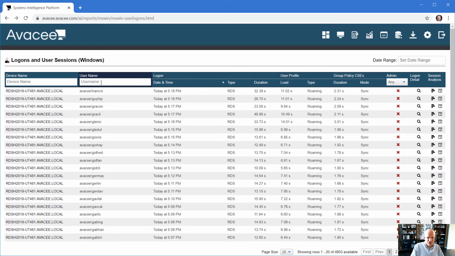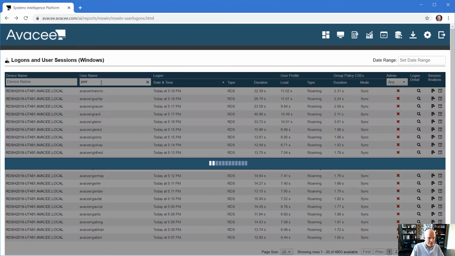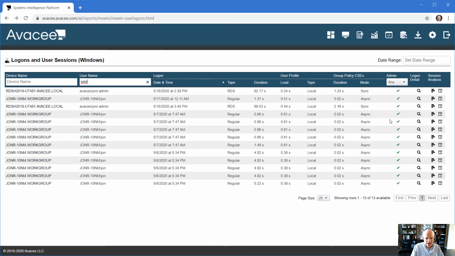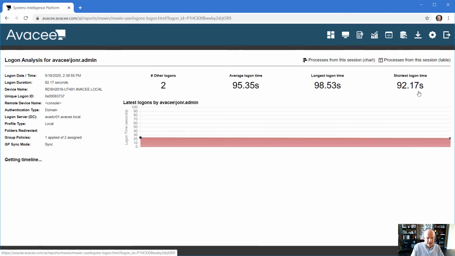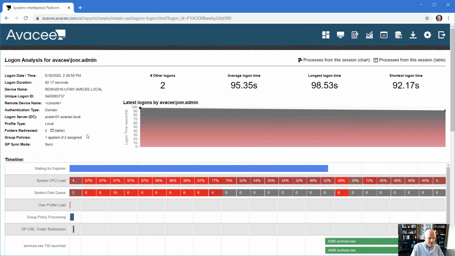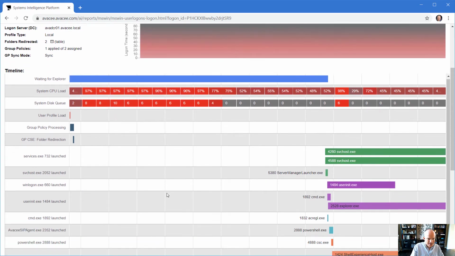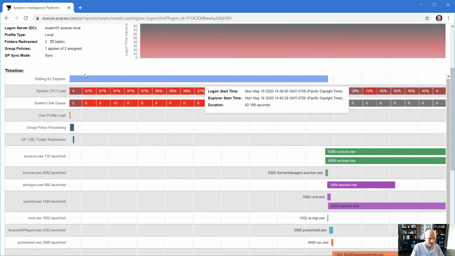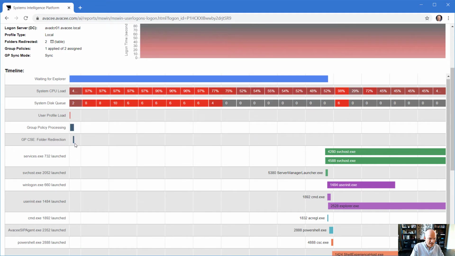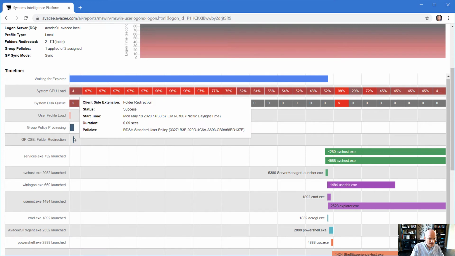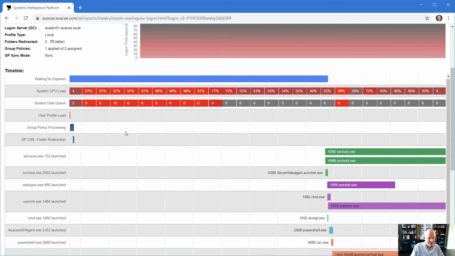Okay, one more interesting logon to look at for you. If we filter down to this one, it was actually my logon to a particular system yesterday. Here we go. Now this is different again because you'll see the logon took a long time, 92 seconds. It started off really quickly. Group policy is not an issue, ran in 0.09 seconds, profile loaded instantly.